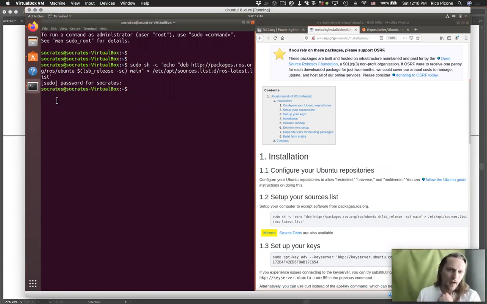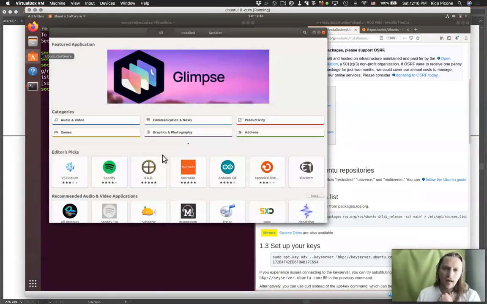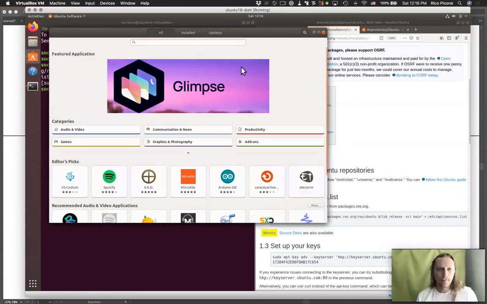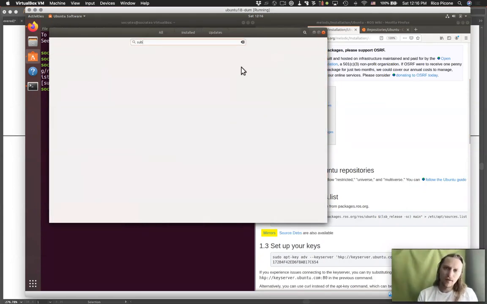I would recommend installing Sublime Text as a plain text editor in Ubuntu. So you can go to the Ubuntu software.